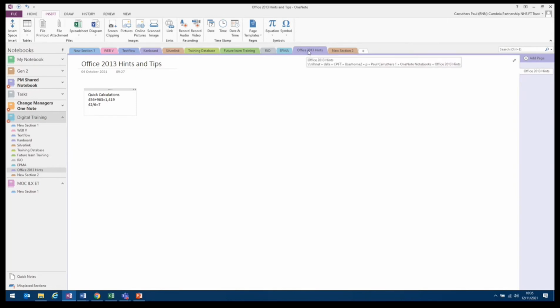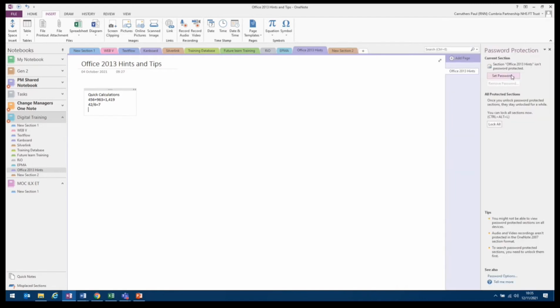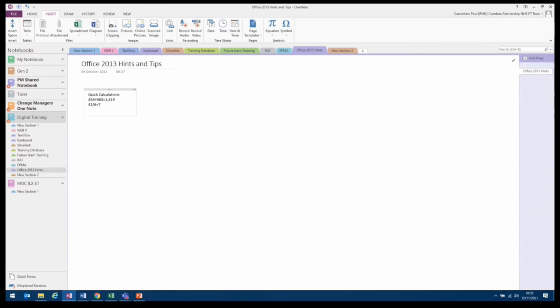But you can actually password protect a specific sheet if you want to. So you can right click on the tab and then go down to password protect this section, and then it'll ask you to set a password. And then you can have your own little area where people can't see it other than you, or just certain people can see it. So if they've got managers that maybe have their own little area, they can protect that from everyone else.